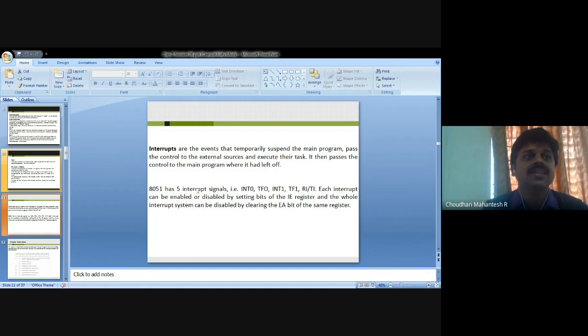Whenever an accidental event occurs, or whenever you want, while the main program is running, interrupts happen and pass the control to the external service. With the help of this, it executes its task, whatever you are planning in between while the main program is running. Then it passes the controller back to the main program where it had left off.